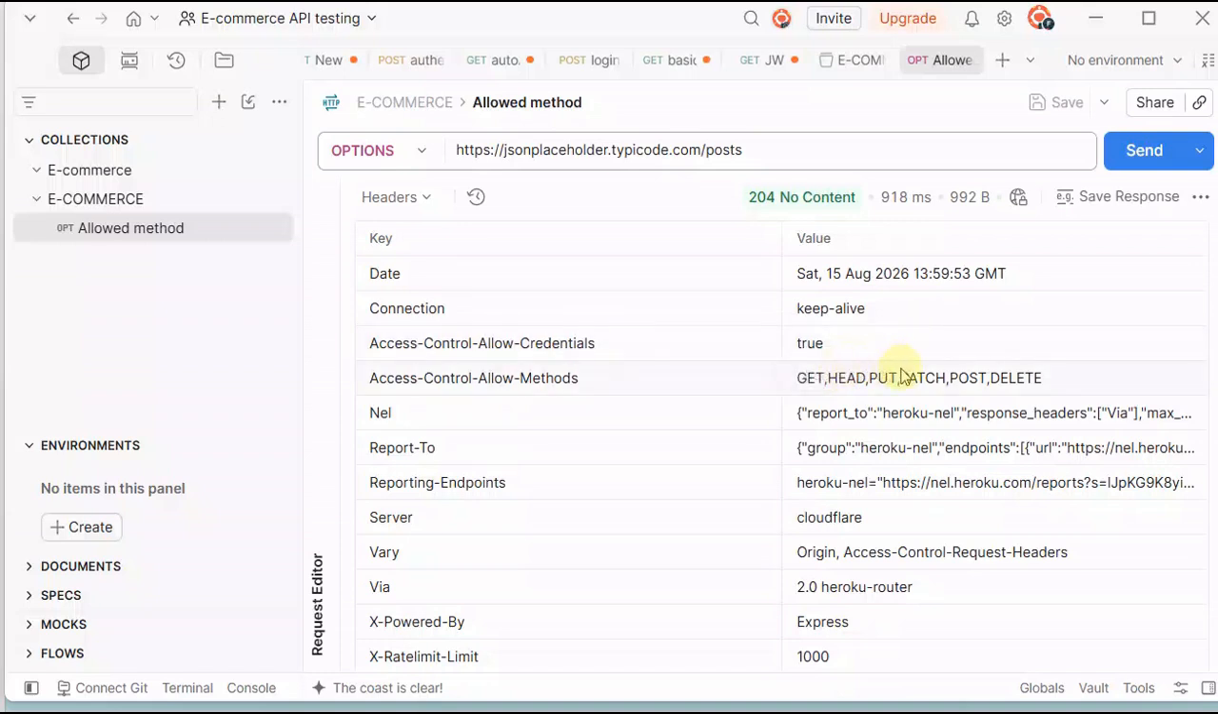GET is used to retrieve the data, POST is used for creating the data, and PUT is used for updating the data. PATCH is for partial updating, and DELETE is used to delete the resource, the data. And HEAD, here you can see, gets the headers without the response body. The OPTIONS response is essentially telling the client these are the methods you can use with the server or endpoint.